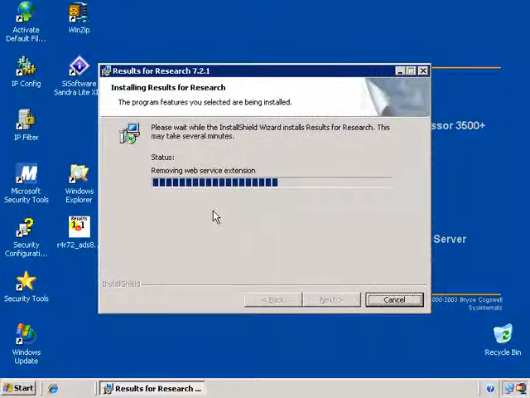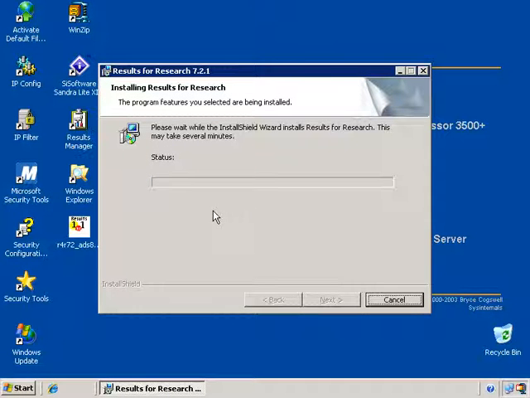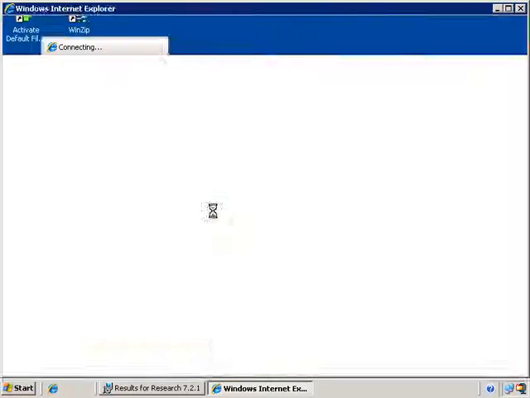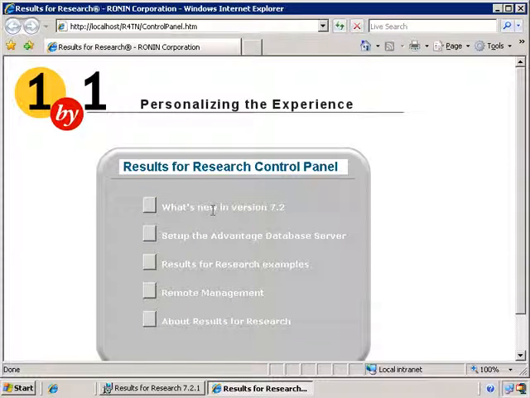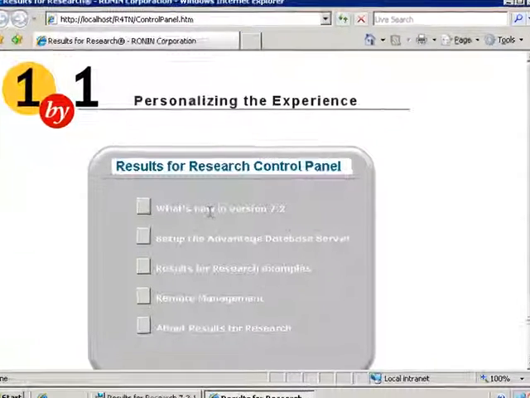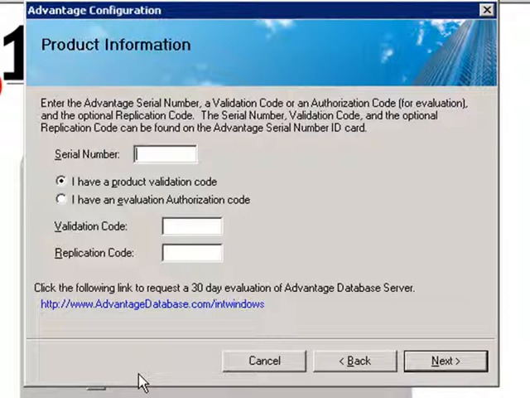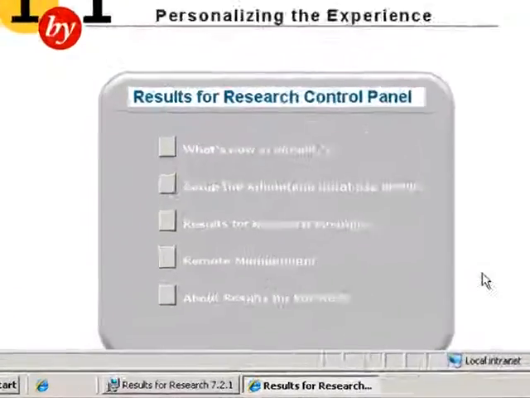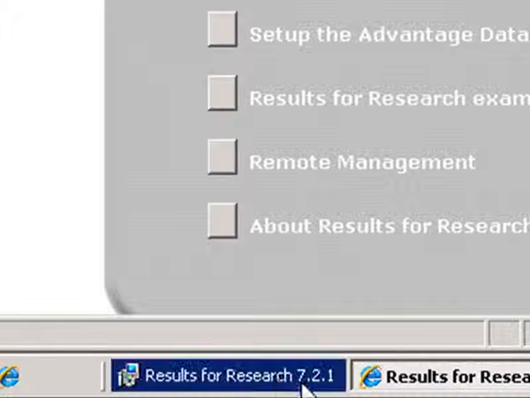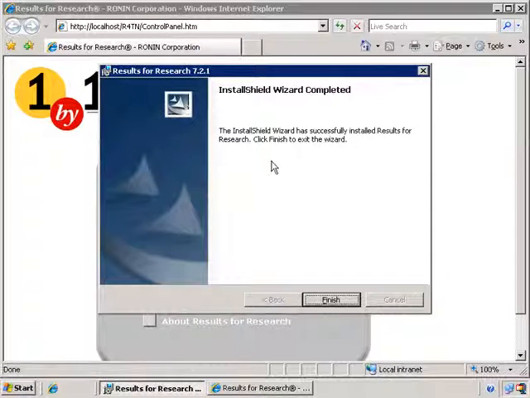This is a very standard application. You've seen this plenty of times before. Okay, we're finally given the control panel. Before we finish, we need to add in a serial number that we are provided for the activation for the Advantage database server. Contact 1x1 support if you don't already have this. If you have Advantage already installed, don't go through this step. We'll see here that the installation application is telling us that it is now finished and Results should be ready to use.